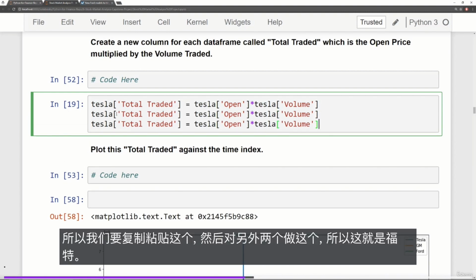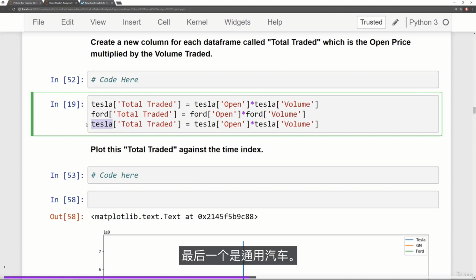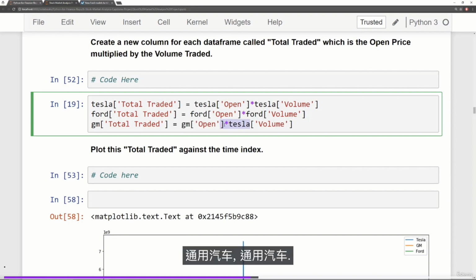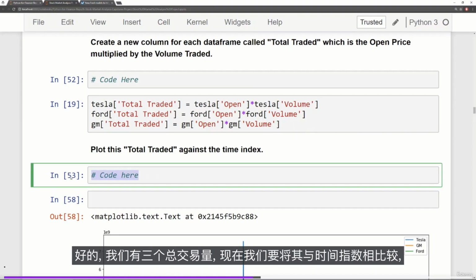So we're going to copy and paste this and do this for the other two. So that's going to be Ford, Ford, and Ford. And then this last one's going to be General Motors, General Motors, General Motors. Okay, so we have 3 total traded columns, and now we're going to plot this against the time index.